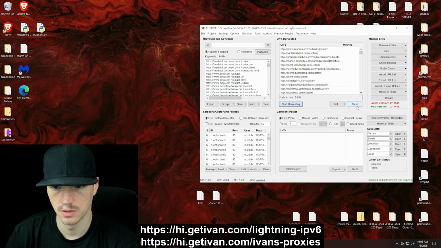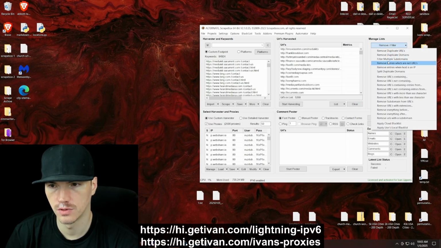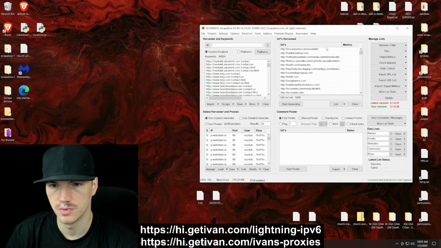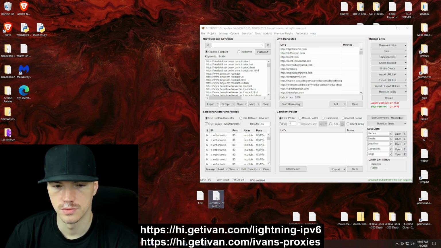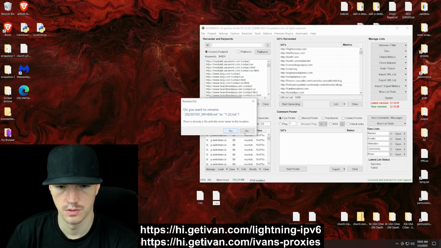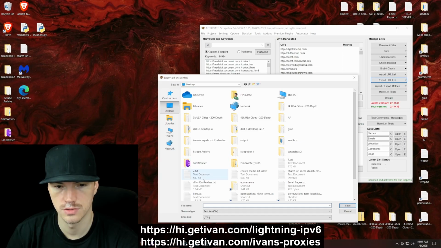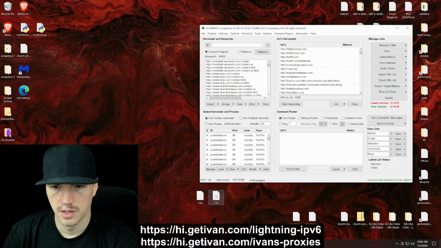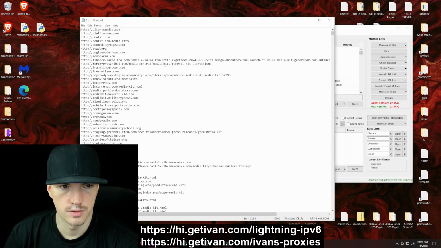Pardon me. Save it, and actually I should have sorted it: remove all duplicates, remove all URLs which are IPs, and then sort. And then I'm going to change this to the number 2. Export this as 2. Okay, so we have 5,000 domains which supposedly have Media Kit right there on the page. So let's take a look at some of them.